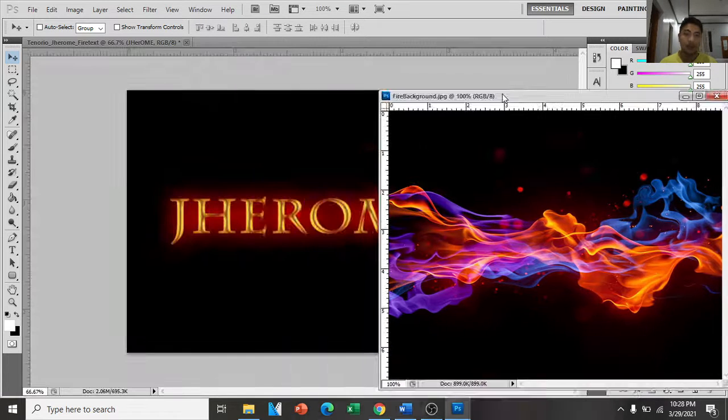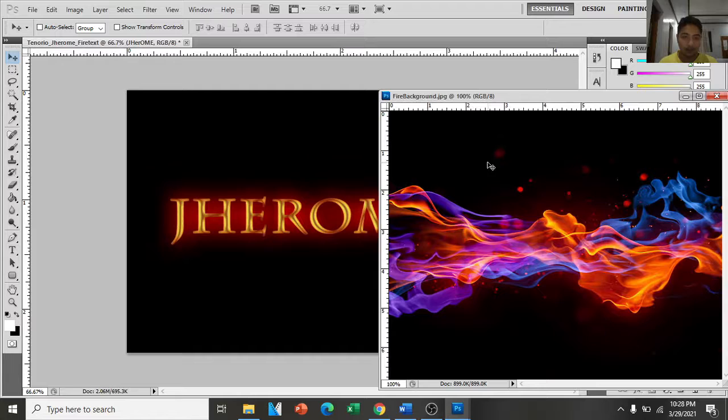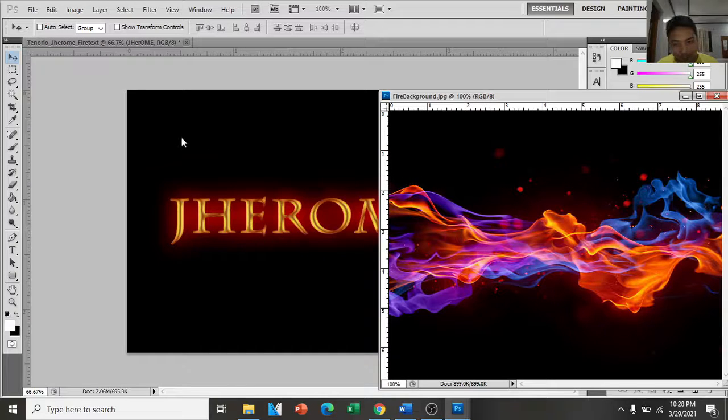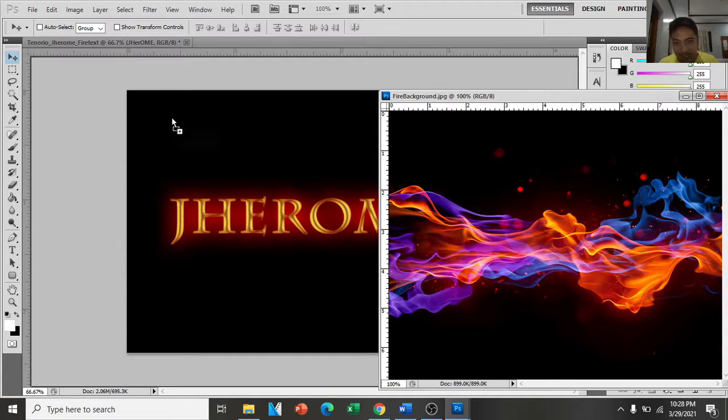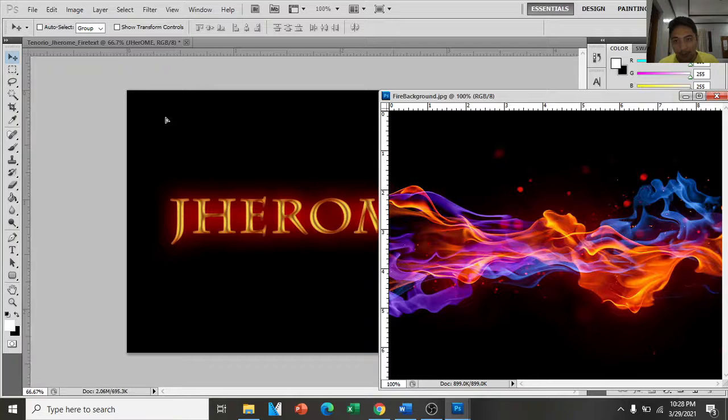Okay. Now to drag it here, you should select the move tool first, this one. Okay, then click this image, and then drag it here, and then let go of the mouse. Fine.